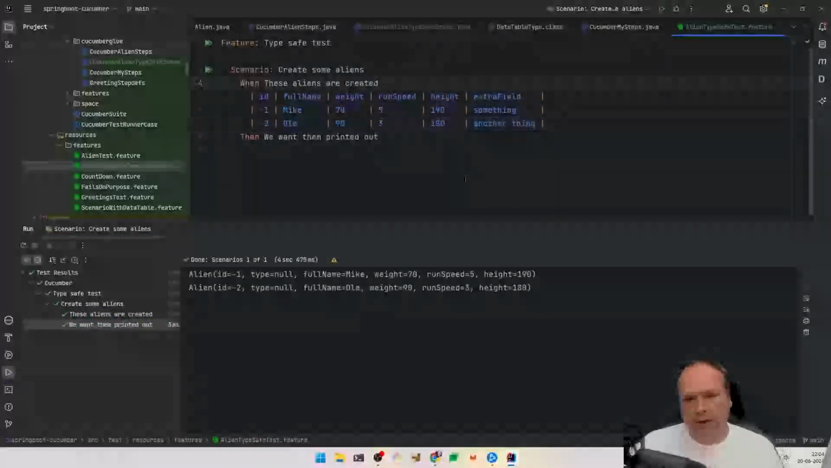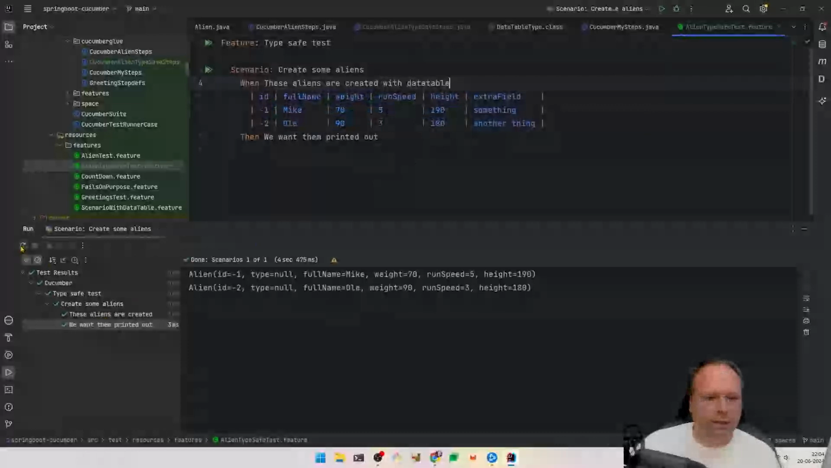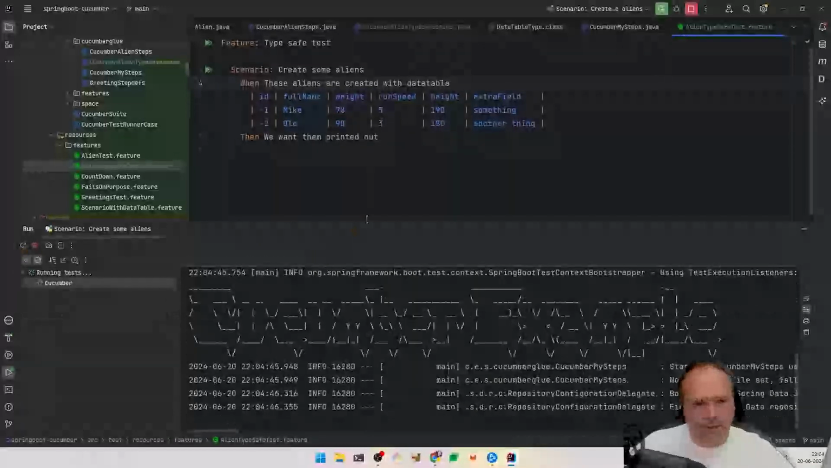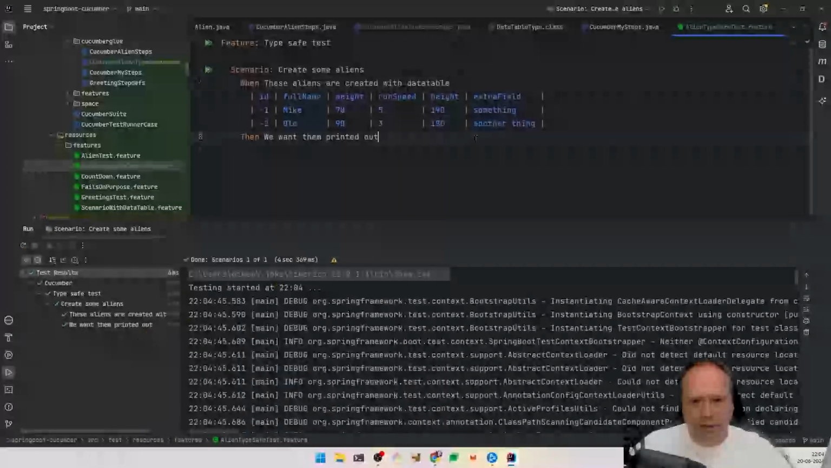This means that if I now use these aliens are created, then we could go with data table instead, and let's see what that looks like. It should be the exact same, but let's see if it works. Yes, it works. That's really cool.